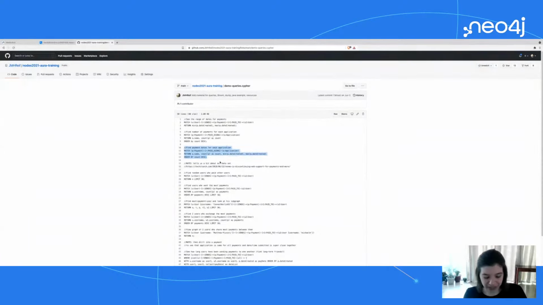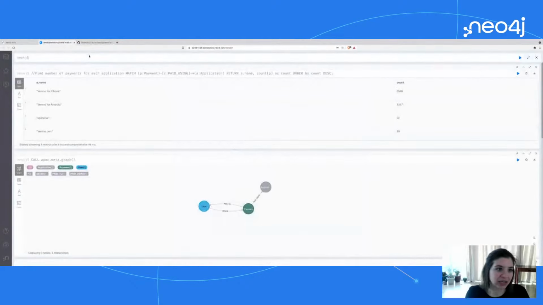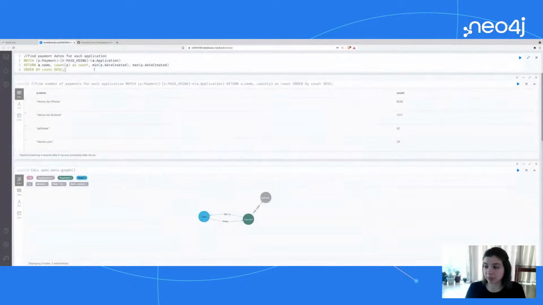Then we can find dates for each application, payment dates. And so we can kind of see for each application that was being used, what are the minimum and maximum dates that you're seeing payments come through. So we have payments paid using application, again, same pattern, returning the application name, counting based on the application. Then we're grabbing also the minimum date created for the payment and the maximum date created for the payment. So getting the earliest payment, the latest payment. And then we're ordering by the count, which is going to be the number of payments per application in descending order.